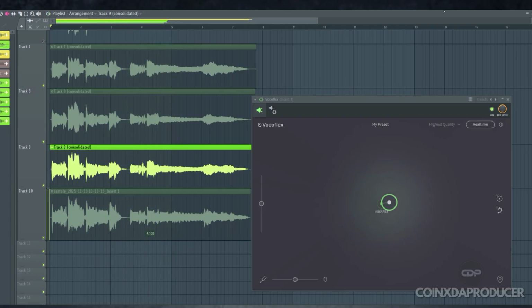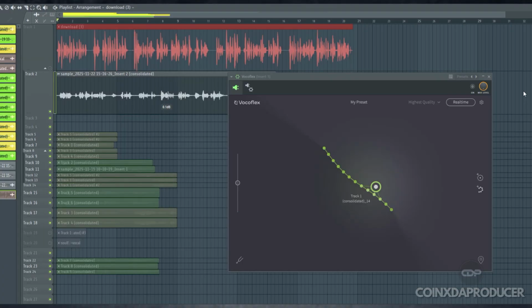Alright guys, you can agree with me that so far this plugin is doing amazingly well, but there is one more thing which is more like a bonus tip that I want to share with you. So what I want to do is to use this plugin to check if I can clone a speech instead of a singing vocals. So what I did was to go on Google AI Studio and I generated this speech right here.